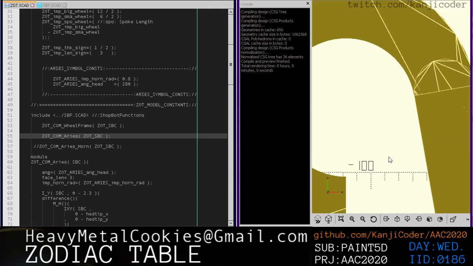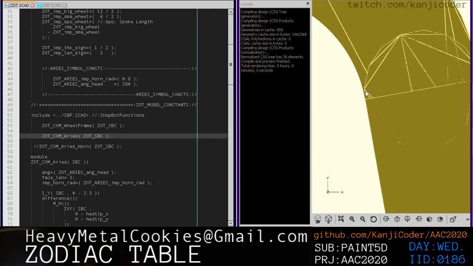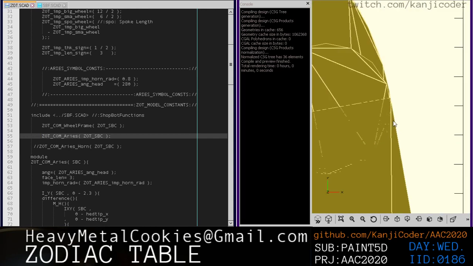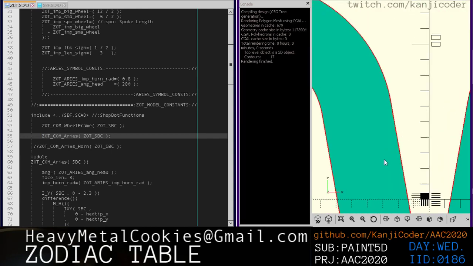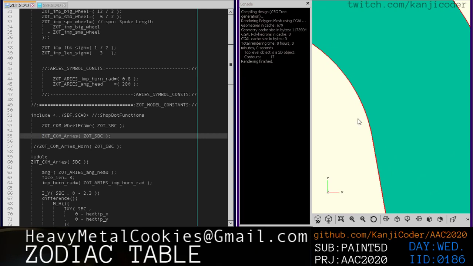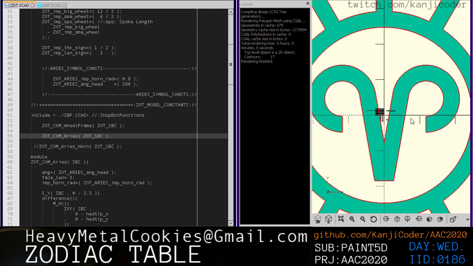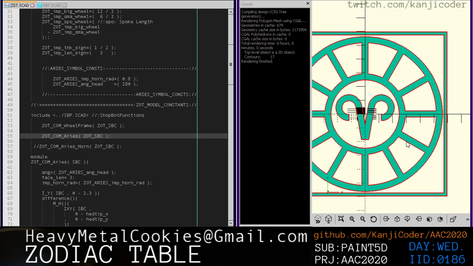But you'll notice that there's no artifacting here, right? This goes nice and tangent into here. This part goes nice and tangent into here. So now when we render that, we can zoom in there. Perfect, nice and tangent, right? So everything's nice and tangent. I'd say that's a pretty good job.